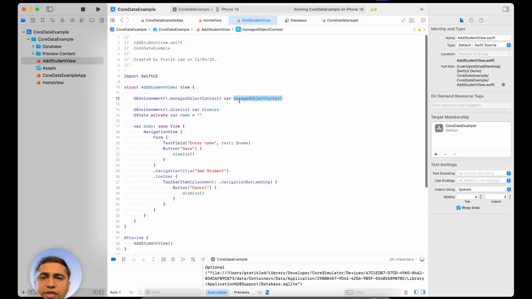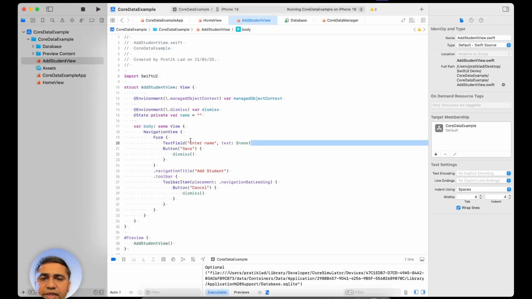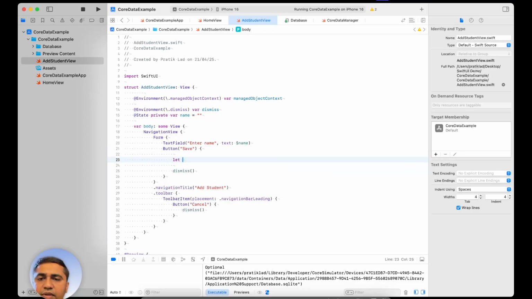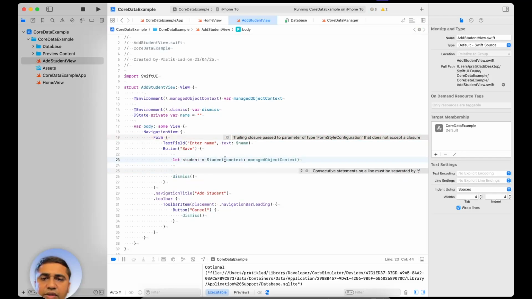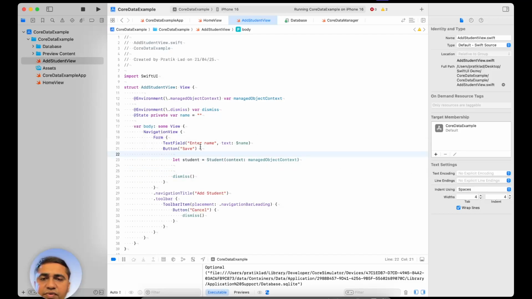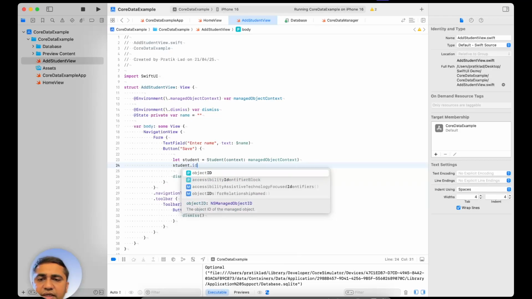Here I have already created the form. Whatever value we have received from the text field, we have received inside this name property. Here we have the save button. So I am creating one property, student, with context. Here context is our main managed object context, that we are passing from the main app to here.